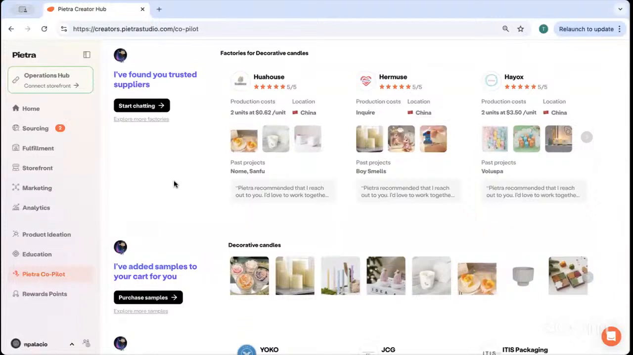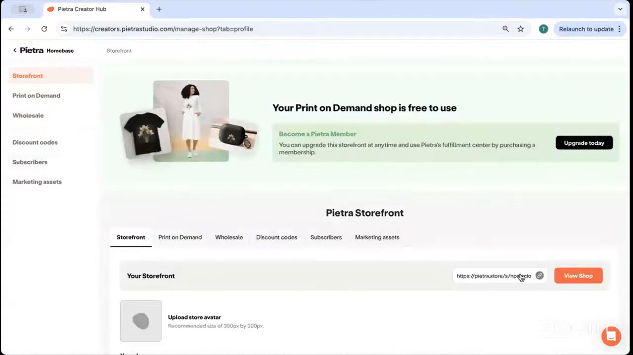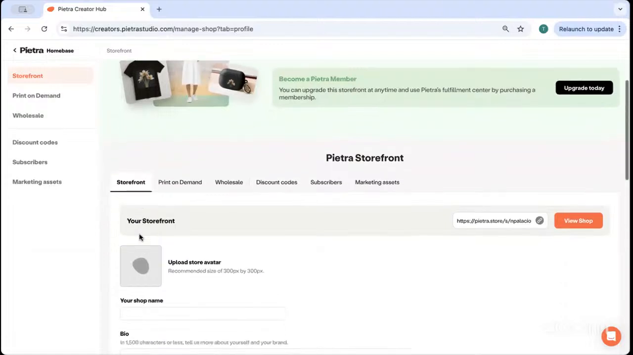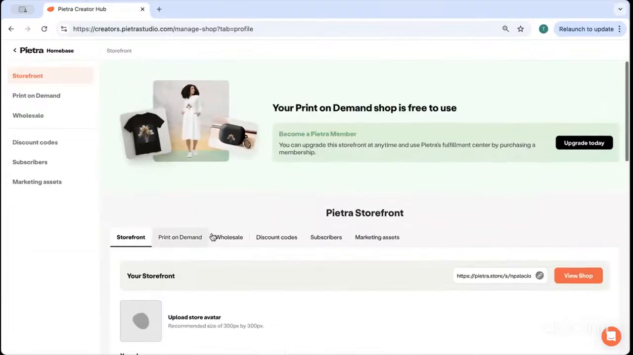Item number two is that if you're going to launch an e-commerce business, you will need a website at some point. Now, that website can take a couple of different forms. First, it can be our Pietra storefront. As I mentioned at the top of the webinar, every paid Pietra member has a storefront website included in their membership. Now, it is pretty templatized, and you can do your print on demand here.